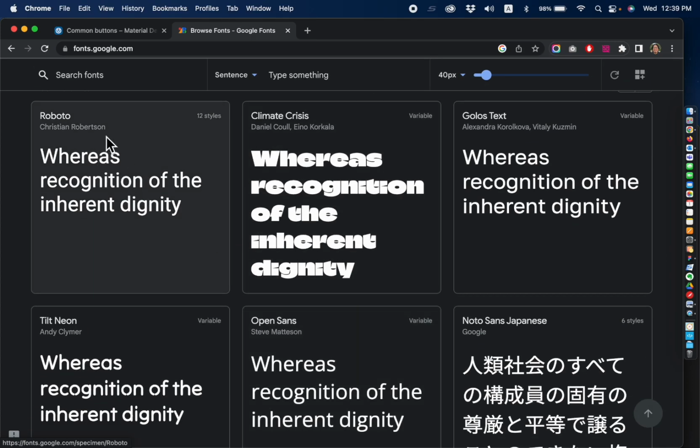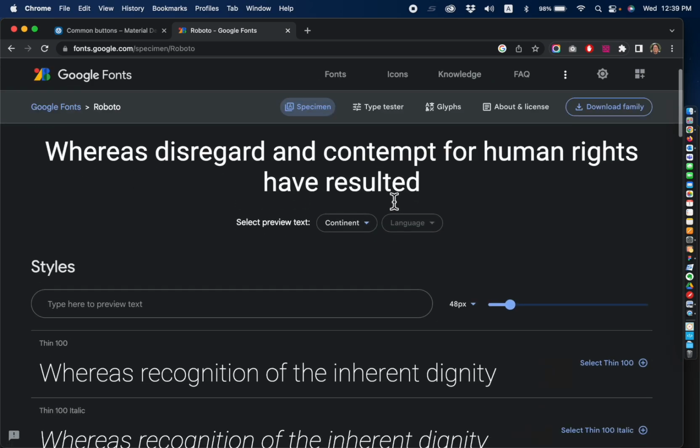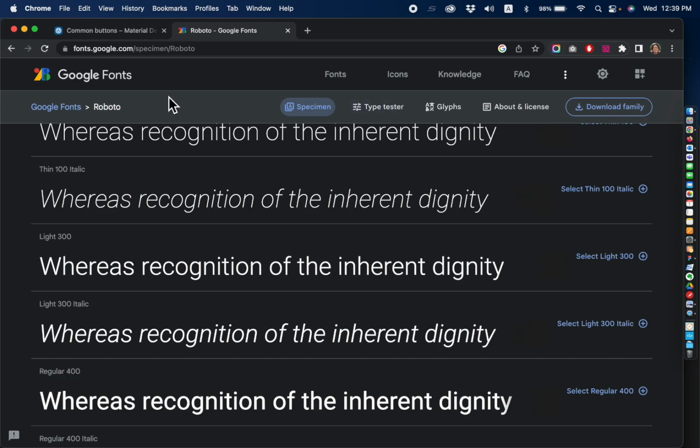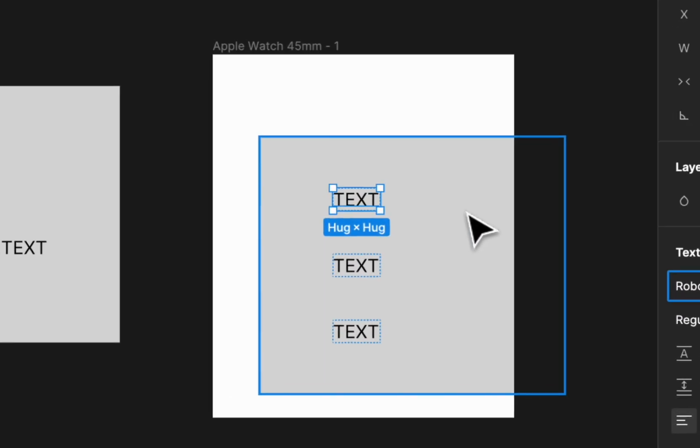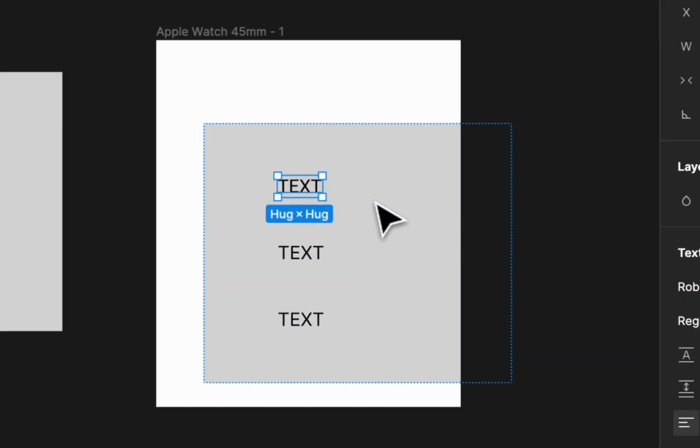So here we see Roboto, which is a font that has 12 different styles. I can click on them and take a look at that. And all of these fonts on Google are already on Figma. So I'm going to go ahead and just type in Roboto. And let's make sure it changes. So there it goes, a little shift here.